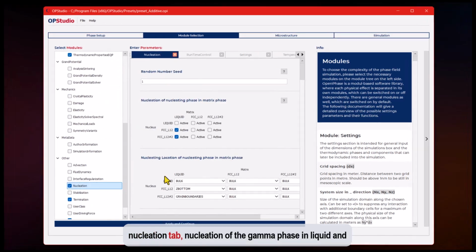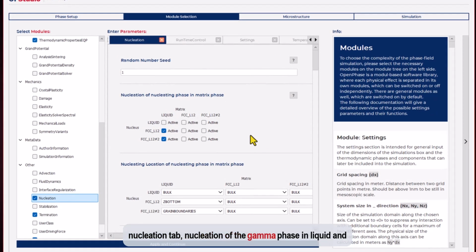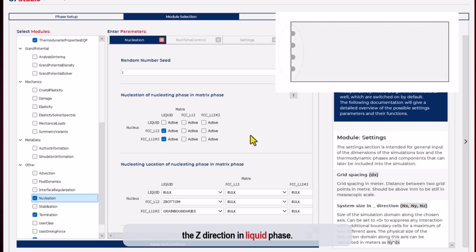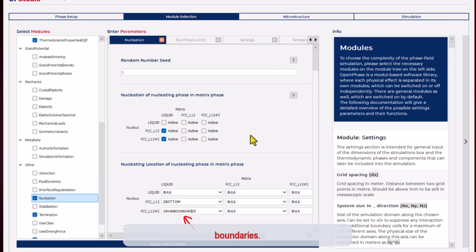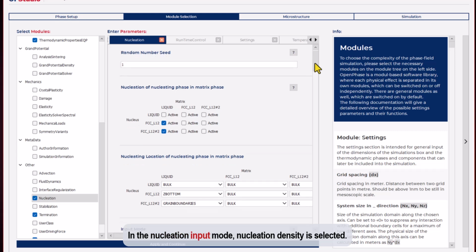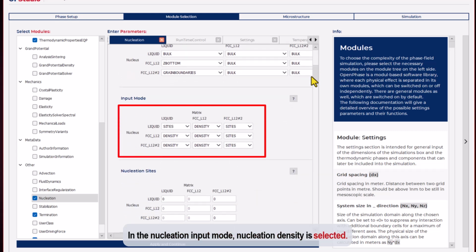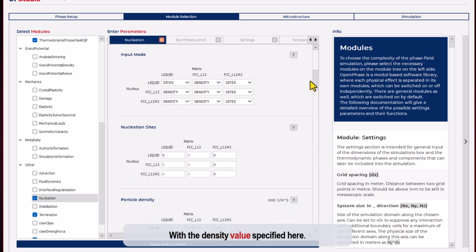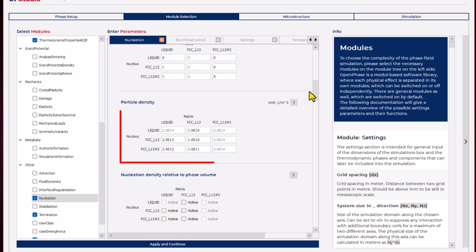In the Nucleation tab, nucleation of the gamma phase in liquid and gamma prime phase in liquid is enabled. Additionally, gamma nucleation is allowed at the bottom of the Z direction in the liquid phase, while gamma prime nucleation is allowed at grain boundaries. In the nucleation input mode, nucleation density is selected, with the density value specified here.